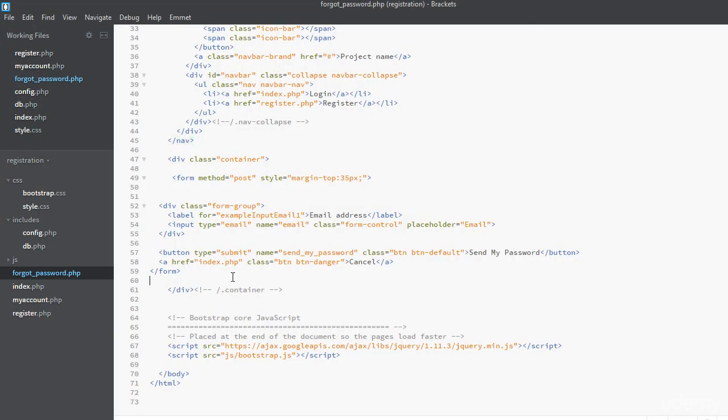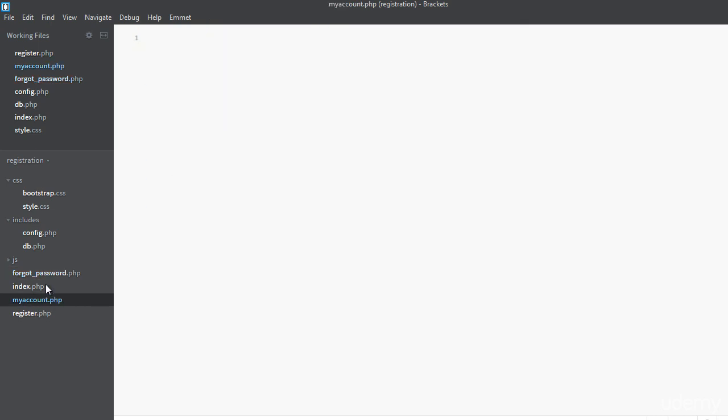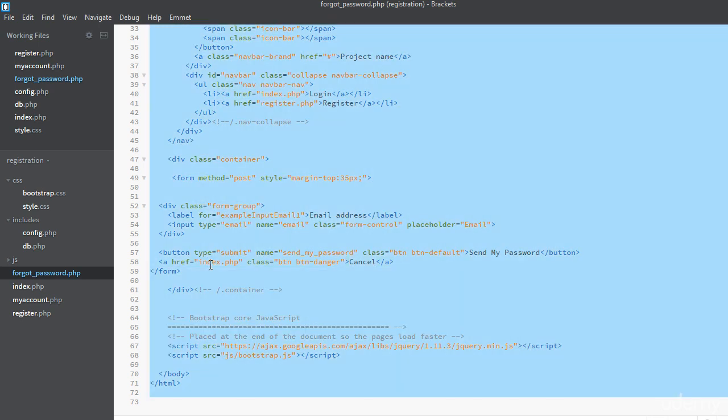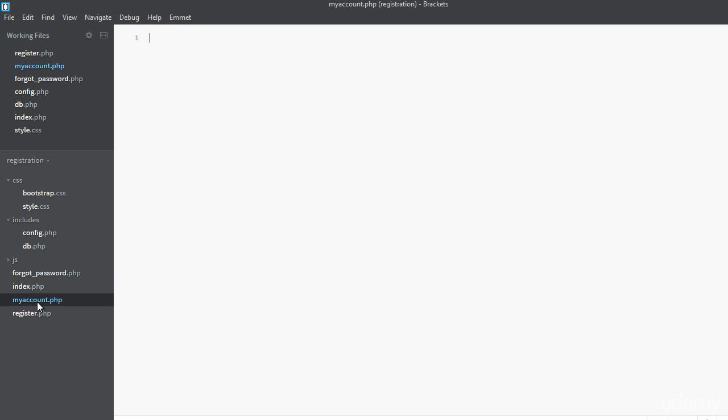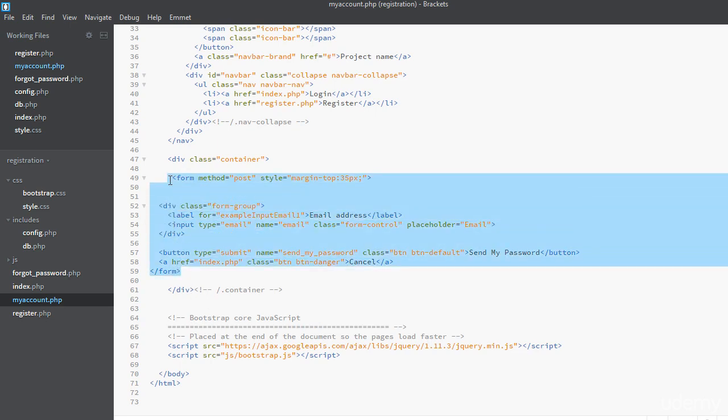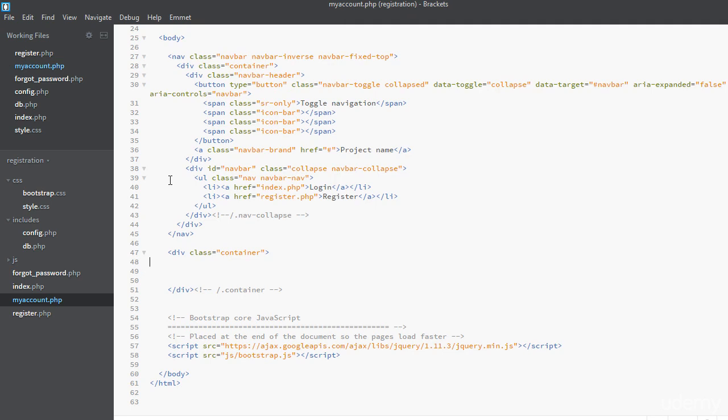Now we will move on to the myaccount.php page. So we will copy all the code from forgotpassword.php and paste it into myaccount.php. We will remove this form as we don't need a form here. Remove the form, we just need a container.